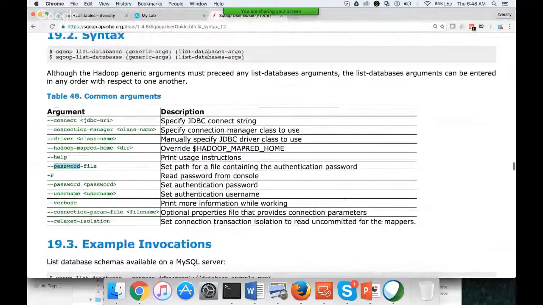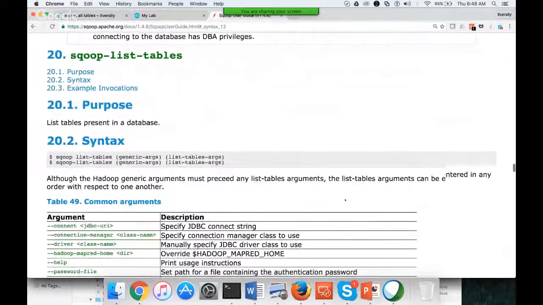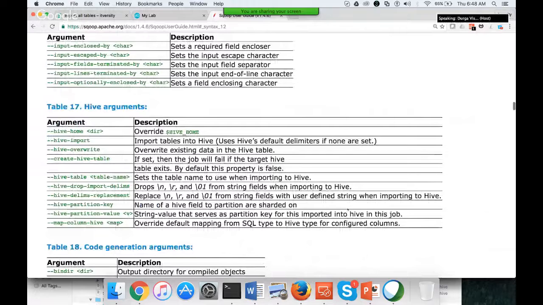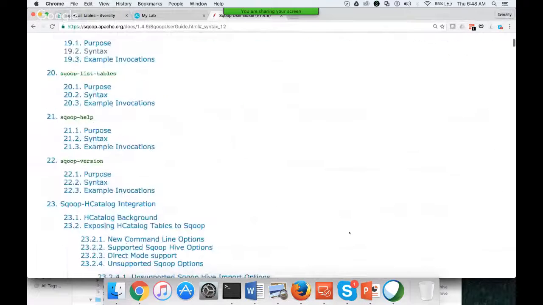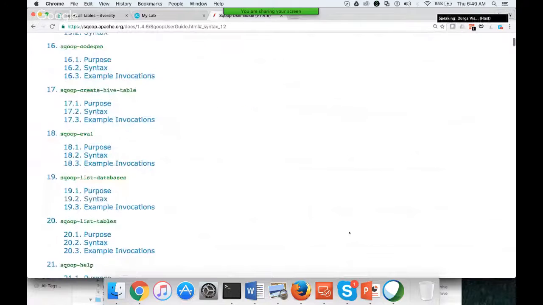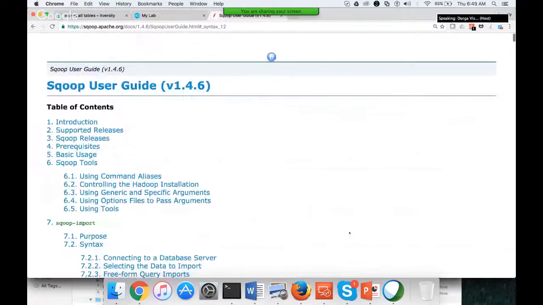So let me see, there is a parameter. I'm looking in the wrong command. Okay, import all tables, import all tables.